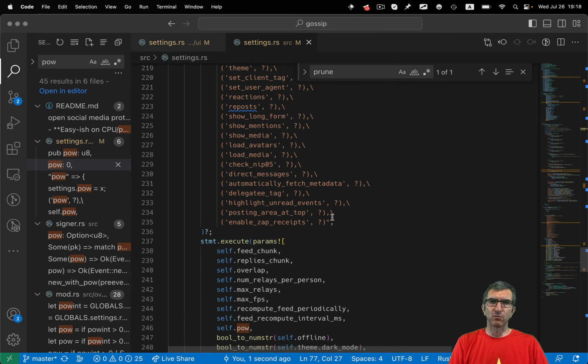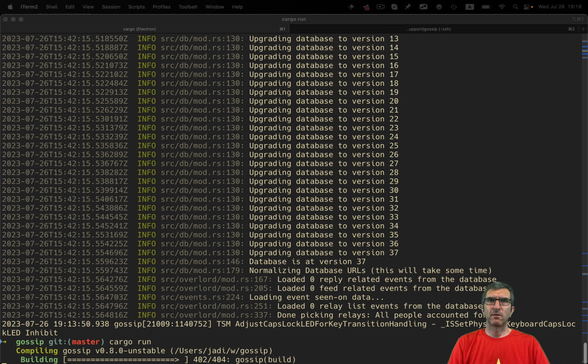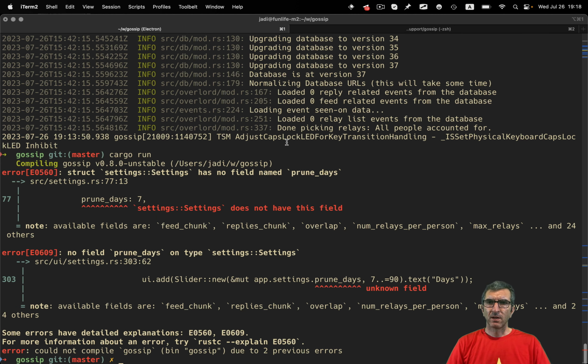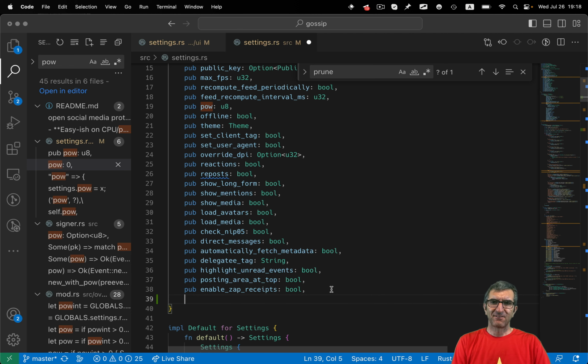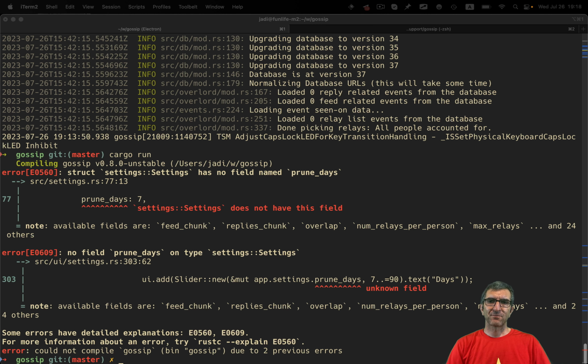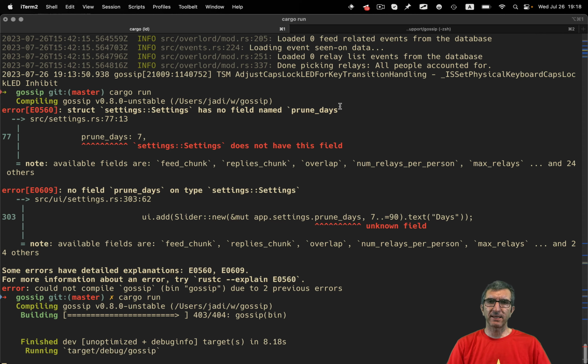Let's compile it once and see what will happen. Cargo run. It says prune days 7 does not have this field. Settings does not have this field. So this should be defined somewhere here. Say public prune days is an unsigned int, 32 bits. Step by step, I'm trying to add one feature. It seems it's done. At least no errors, no complaints.